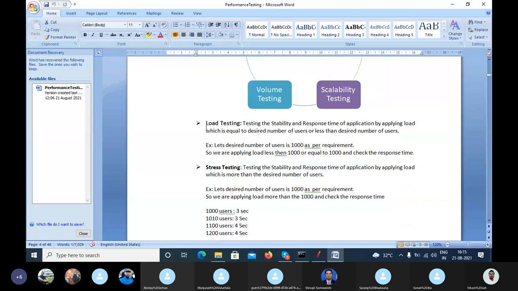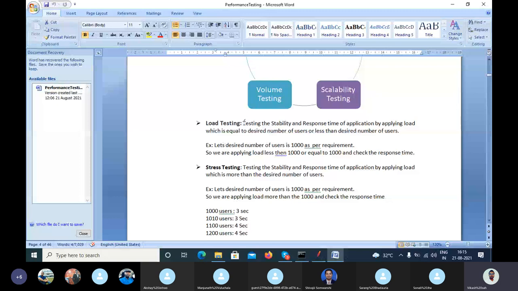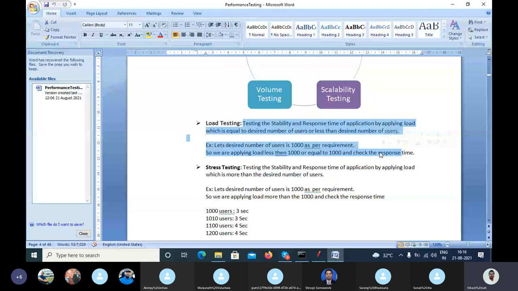In one line, performance testing means testing the response time of the application by applying a load. Inside performance testing, we have different types: load, stress, scalability, volume, and endurance. Let's understand one by one. Suppose your client is asking you to do load testing. If you don't know the concept of load testing, you can't explain it to him, and you can't do the load testing. So let's understand load testing.